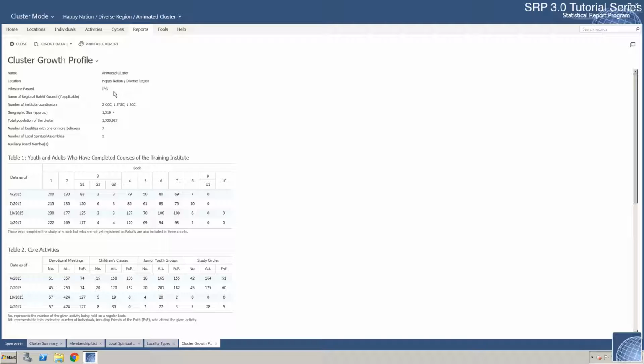Generally, the cluster growth profile will have some summary information, which identifies the locality or the geographic location of the cluster that you're looking at, what level of milestone it has passed, the coordinators that may be attached to that particular cluster, some geographic location, approximate size, as well as population, and a little bit of information about the local spiritual assemblies within the cluster, as well as the board members. So that's the header information that goes on the cluster growth profile.